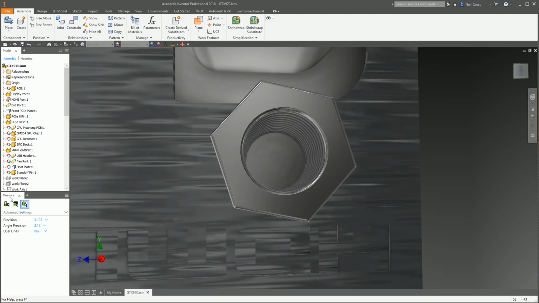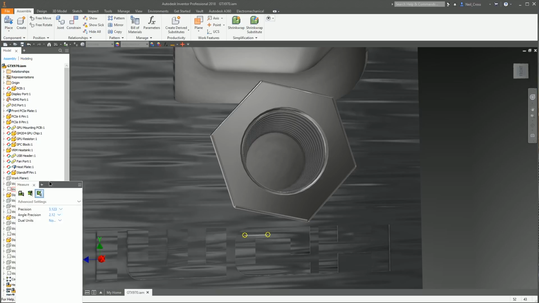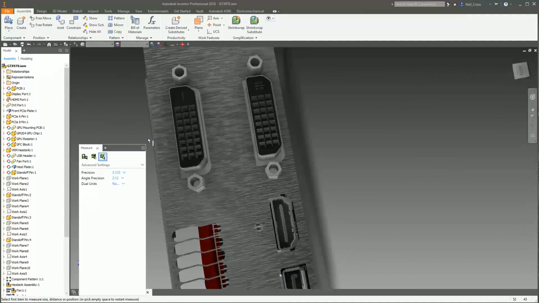I like the way it's a proper panel now, and you can dock it in with the rest of your model browser or have it floating around. So that's the measure command in 2018. It's snazzy. I like the way it's presented. I like the way it's laid out. It's all nice. You can copy and paste straight from the measure command into the clipboard and then paste that into other areas.